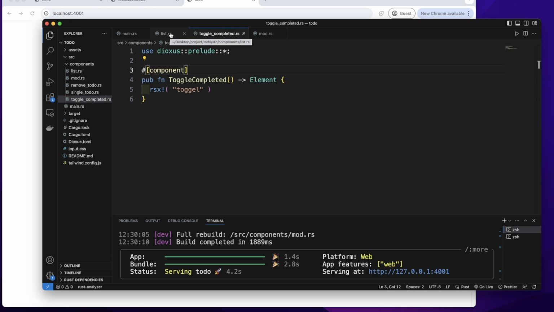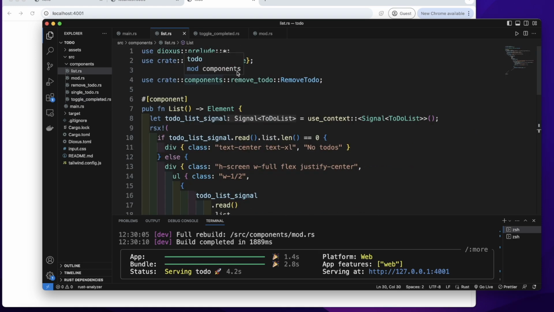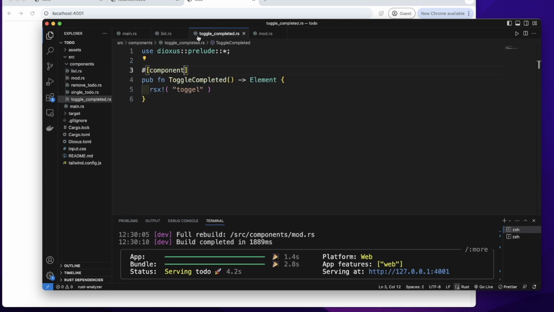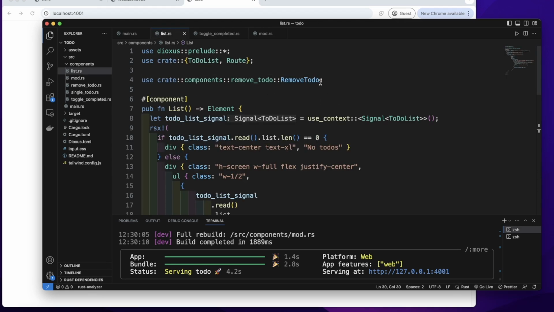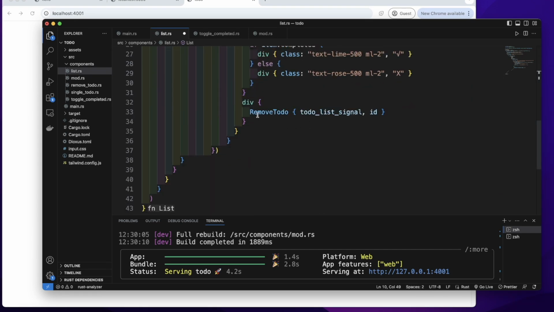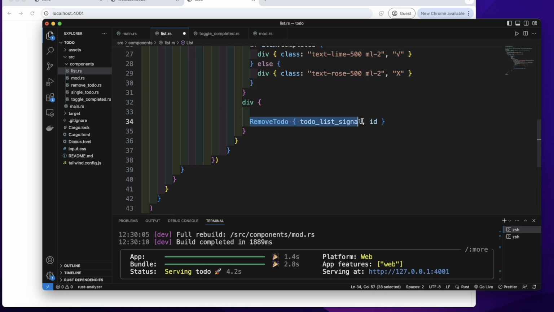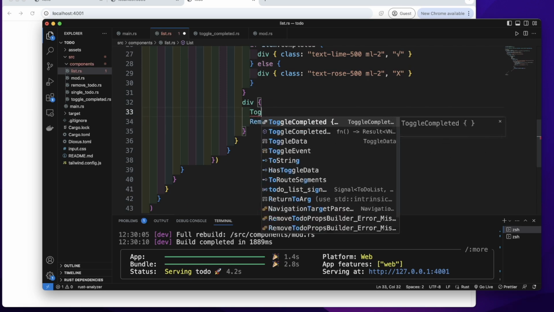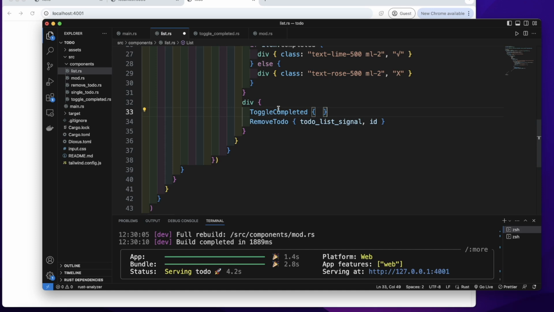Let's go to the list.rs file. Let's import this toggle complete component to this list. So in components, let's import toggle completed and toggle completed. Let's add this component in its second div, above this remove ToDo button. So toggle completed.